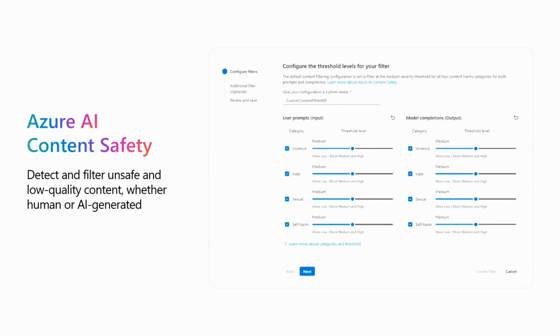Thanks, everyone. Pretty cool, right? I think that's going to really help all of you who are using the model catalog to deploy open source models to ensure that they're safe and secure. So getting back to core content safety concerns.